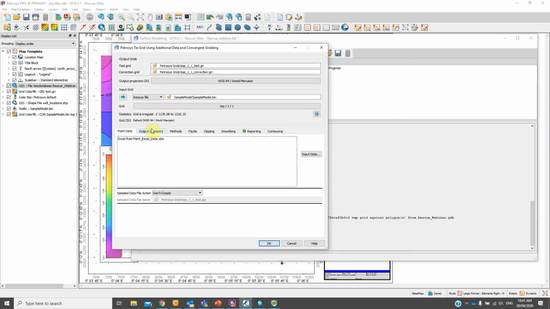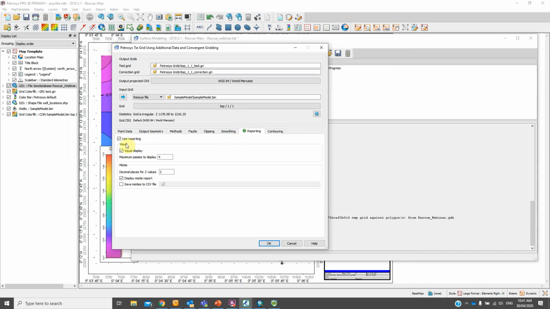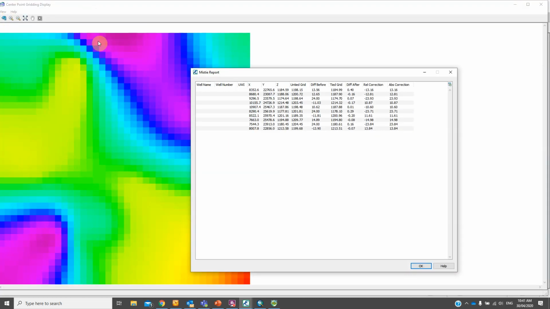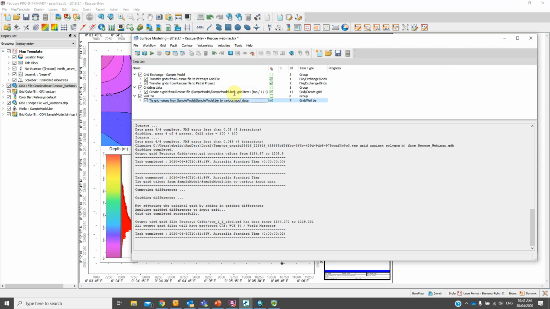So I can set some reporting. In this case I'm going to have some visual reporting and some numerical reports. Once I'm ready, I click OK. So this is the visual report, and this is the numerical report where I can see how effective that process went. I click OK, close this one, and let's display this in the 3D viewer.